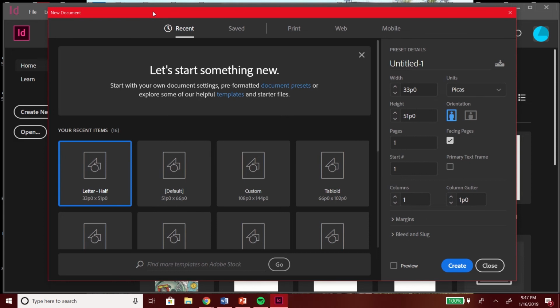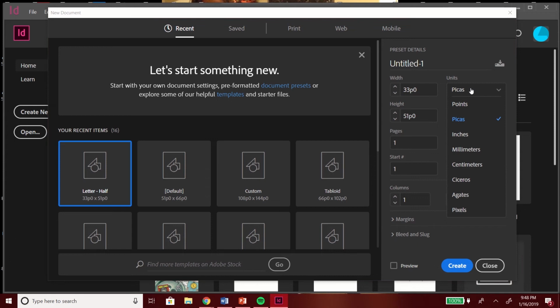And from here we just need to set up our preset details for our document. So we'd rather work in inches than picas. To change your units out, you just click on the Units tab and select inches. And you'll want your width for this chapbook to be set at 5.5 inches, and you'll want your height set at 8.5 inches because we're going to be printing these on just 8.5 by 11 printing paper. So that'll be good to go.